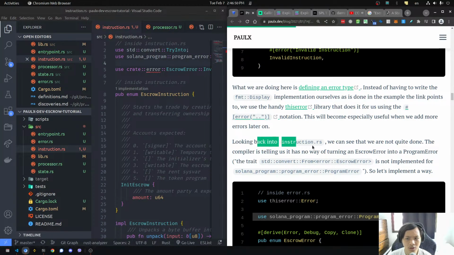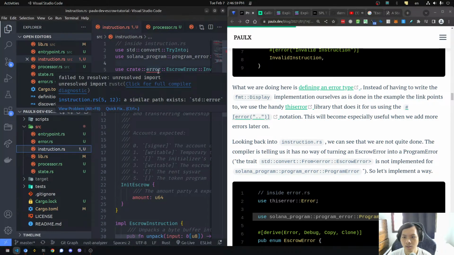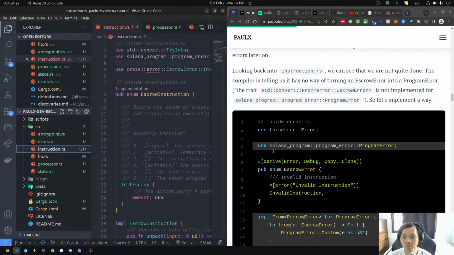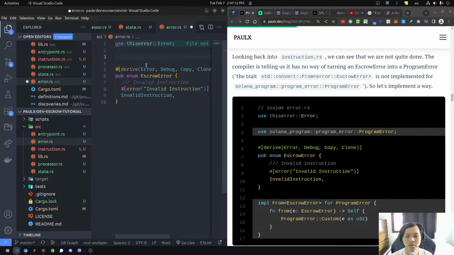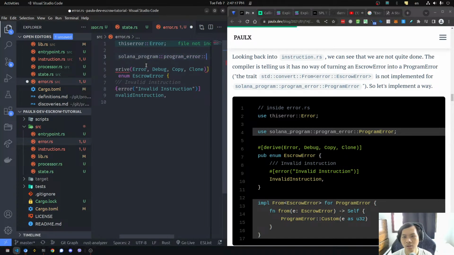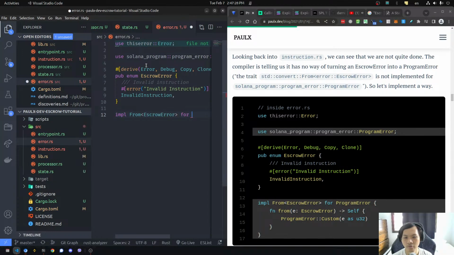Looking back into the instruction.rs, we can see that we are not quite done. The compiler is telling us it has no way of turning EscrowError into a ProgramError. The trait std::convert::From<EscrowError> is not implemented for ProgramError. So let's implement it. Inside error.rs, we're going to say use solana_program::program_error::ProgramError, and then define an implementation of From<EscrowError> for ProgramError.